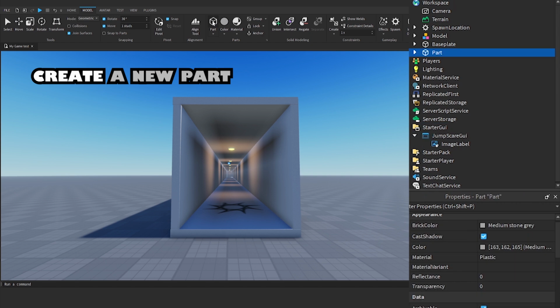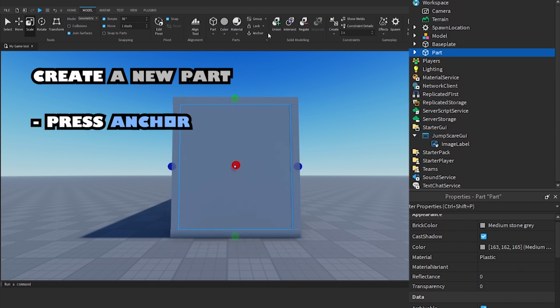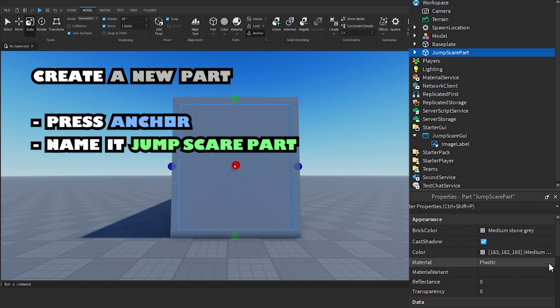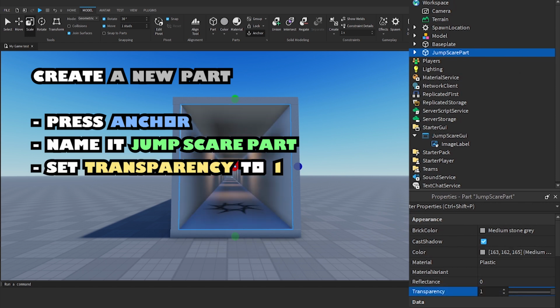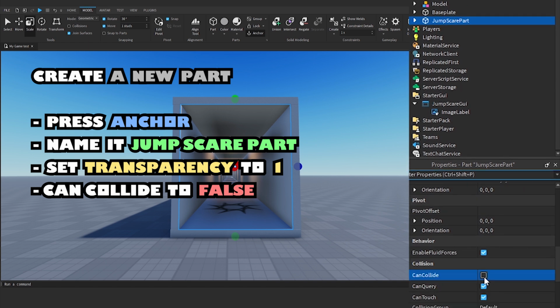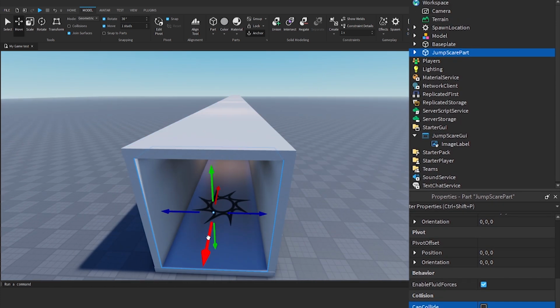Create a new part. Press anchor. Name it jump scare part. Set transparency to 1 and can collide to false. And place the part where you want it. This is the part that will cause a jump scare when the player walks through it.